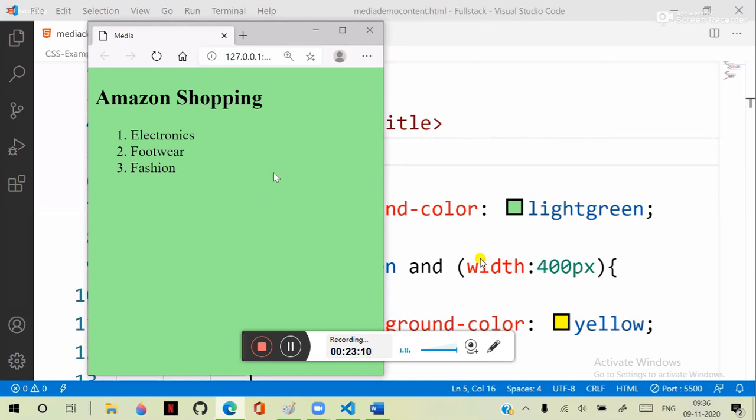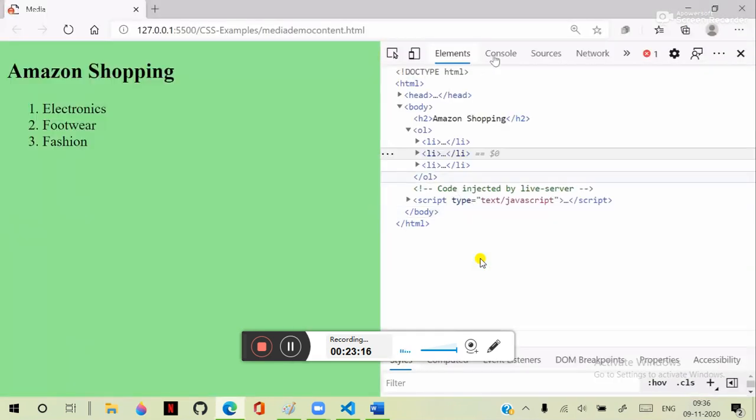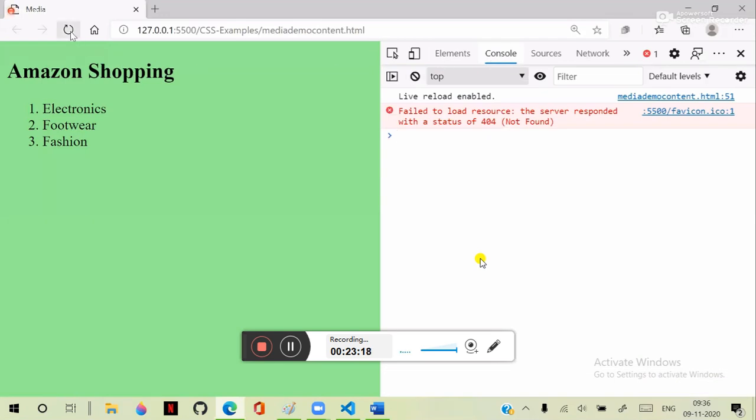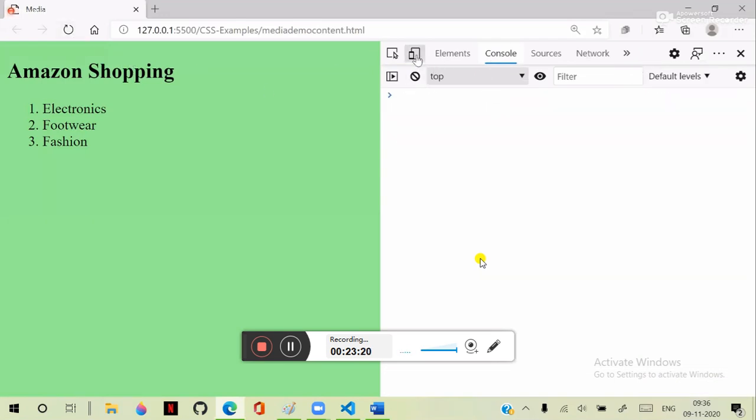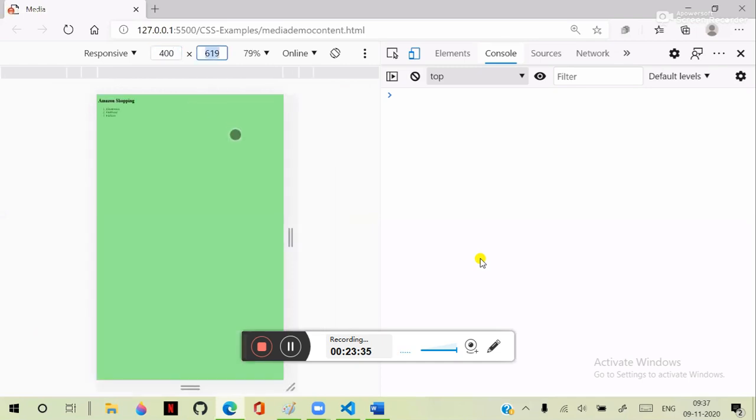So what you can do is go to the inspect element. In the inspect element you can see we have the device toggle, the device simulation. Here you can see the width. So 400 is the width for the content.